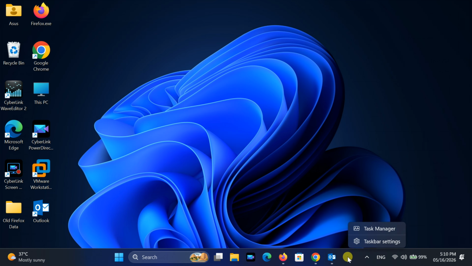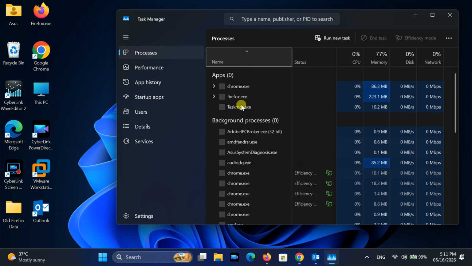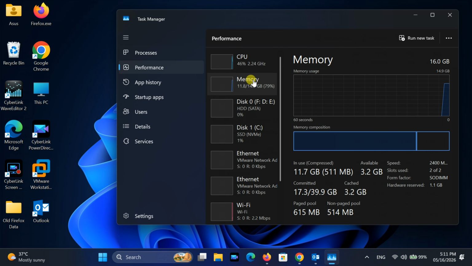First, open Task Manager by right-clicking on the Taskbar, then select Task Manager. Go to the Performance tab, then select Memory. Here you can see the cached memory. On this PC, it's using around 3.2 gigabytes of cache.